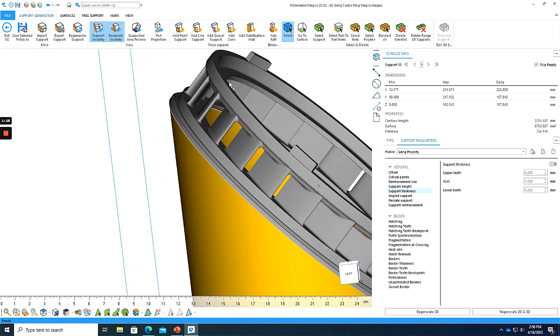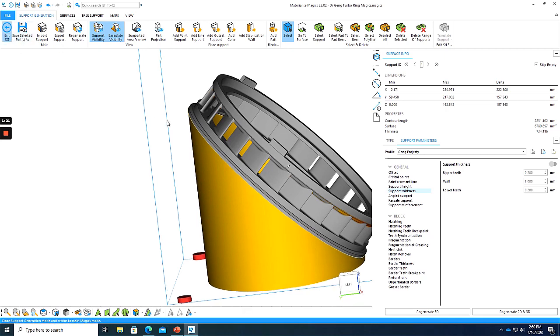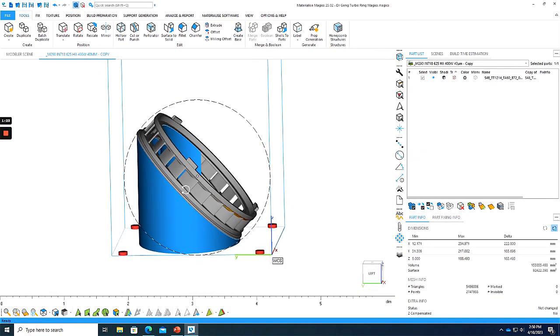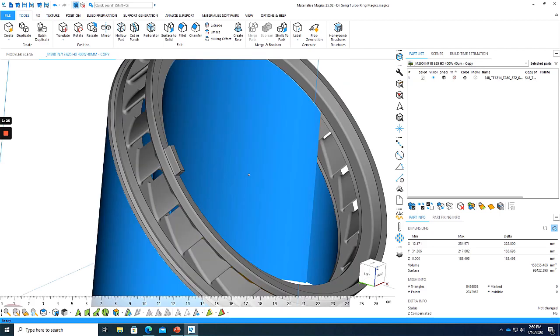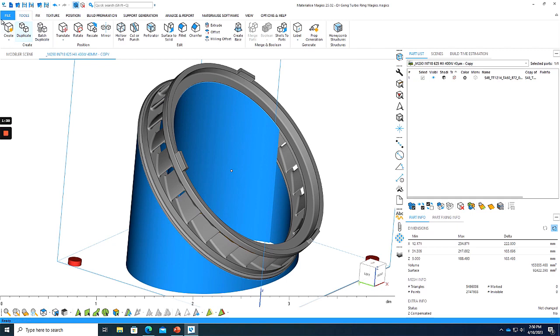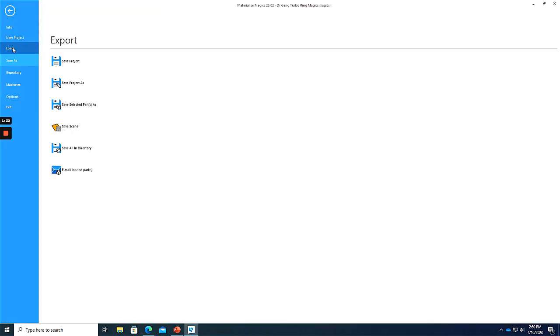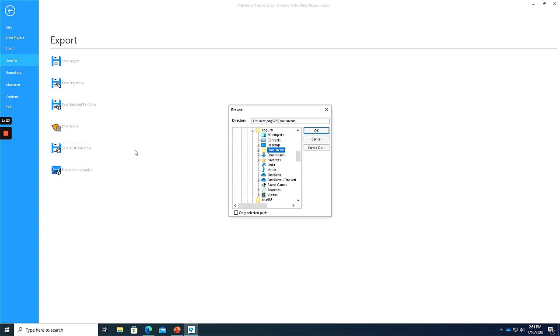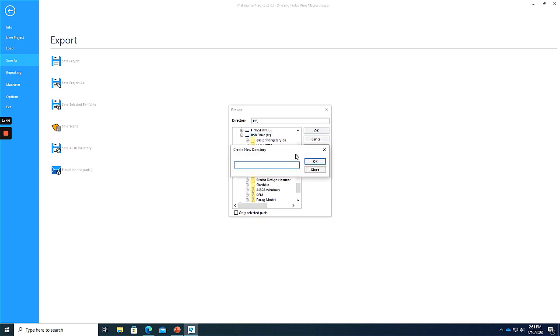So once you do that, you exit out, and then you need to save both the part and the supports. So first I'm going to save the part. I'll go to File, I'll go to Save All in Directory, and then I'm going to save it in my pen drive. I'll create a new folder, and I'll save it there. Click OK.